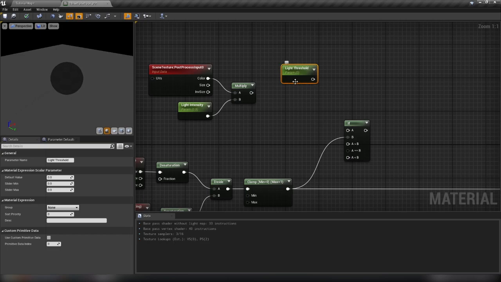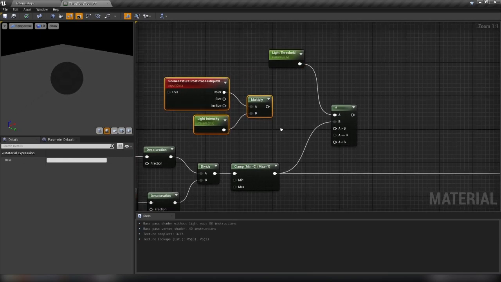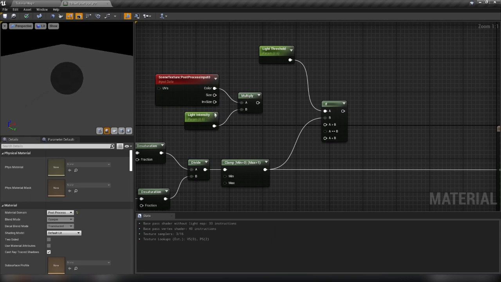So that's going to control that threshold there. We'll type in a default value of about 0.6, plug this into our A value. Our B value will be this clamp. If A is greater than B, then we want to use this darker shade of the scene.